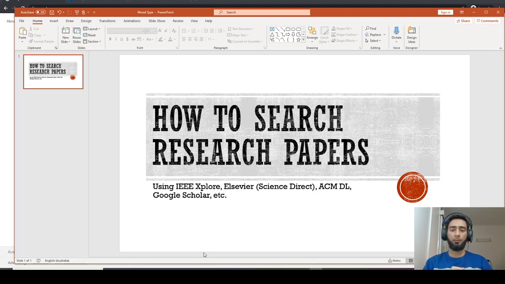Today we'll be discussing how to search research papers by using IEEE Xplore, Elsevier Science Direct, ACM Digital Library and similar types of databases, and what parameters we need to take care of while searching research papers.